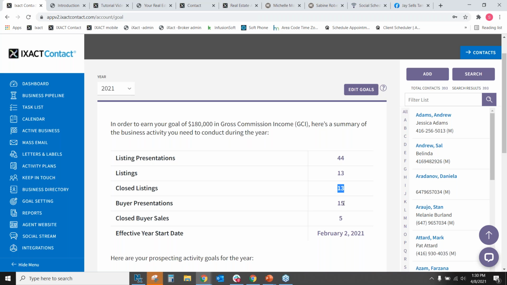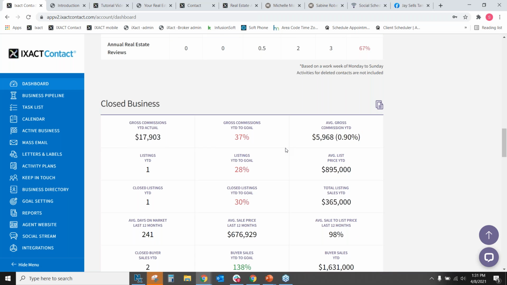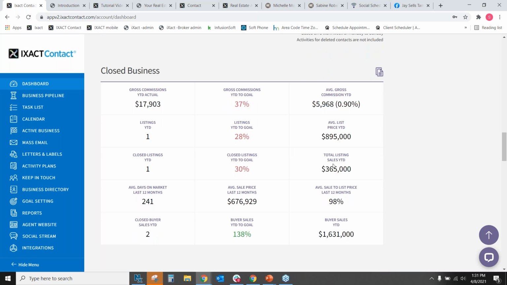You have to do 15 buyer presentations to get 5 buyer sales. And then as you actually enter those listings and enter those buyers and work through all the to-dos in your transaction and closing checklists and close those transactions, that's how the system is able to roll up that data into this nice little dashboard widget and show you exactly where you're tracking year to date towards those goals.